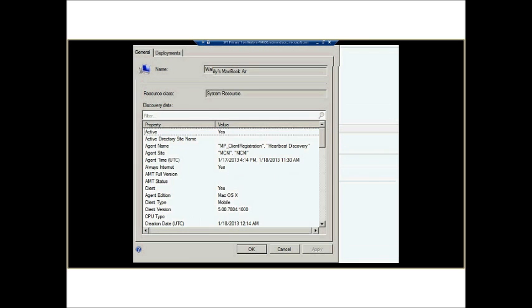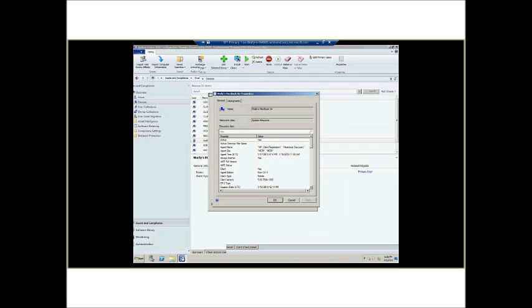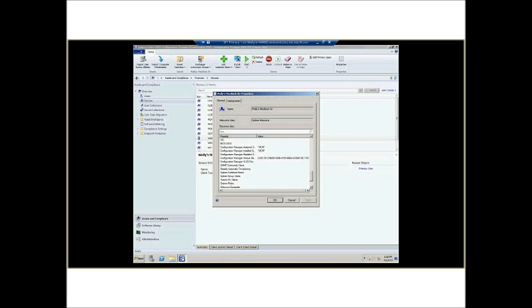you'll see the same thing we saw for the Linux Unix, which is client registration, heartbeat discovery, same as the Windows. You'll see this says it's a Mac OS X client. It's a mobile device, it's not a desktop or, in my case, a laptop. And then the SP1 client version. So you'll see it there, but it does list it as a mobile device. And roll through all the rest of the properties that you might happen to have, and it is automatically approved.